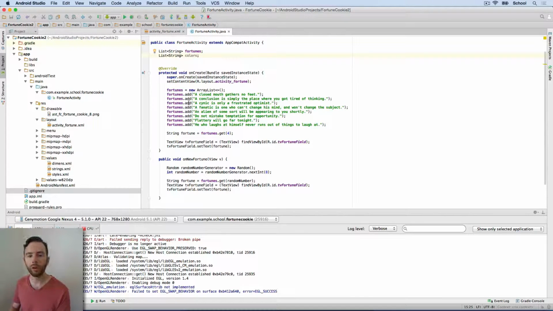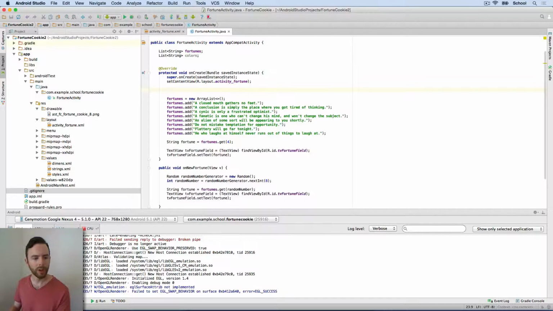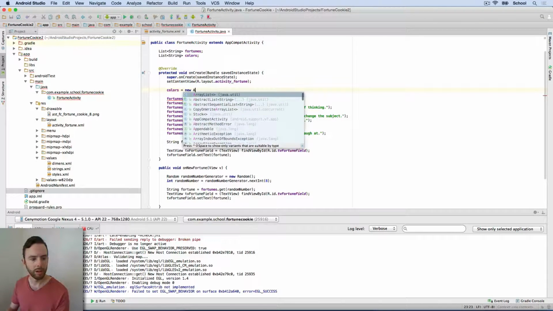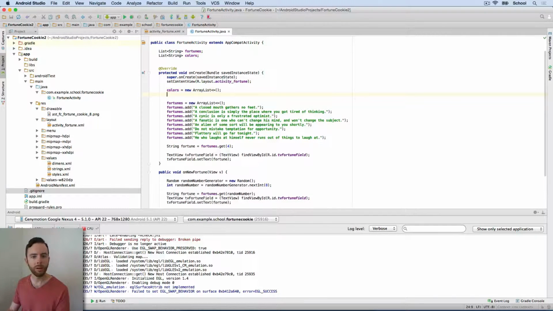In the onCreate method, we'll initialize the list just like we did for the fortunes using this new array list. I'm going to do this above. So colors equals new array list. And add your semicolon. Now we can use the same method .add in order to add a bunch of colors.